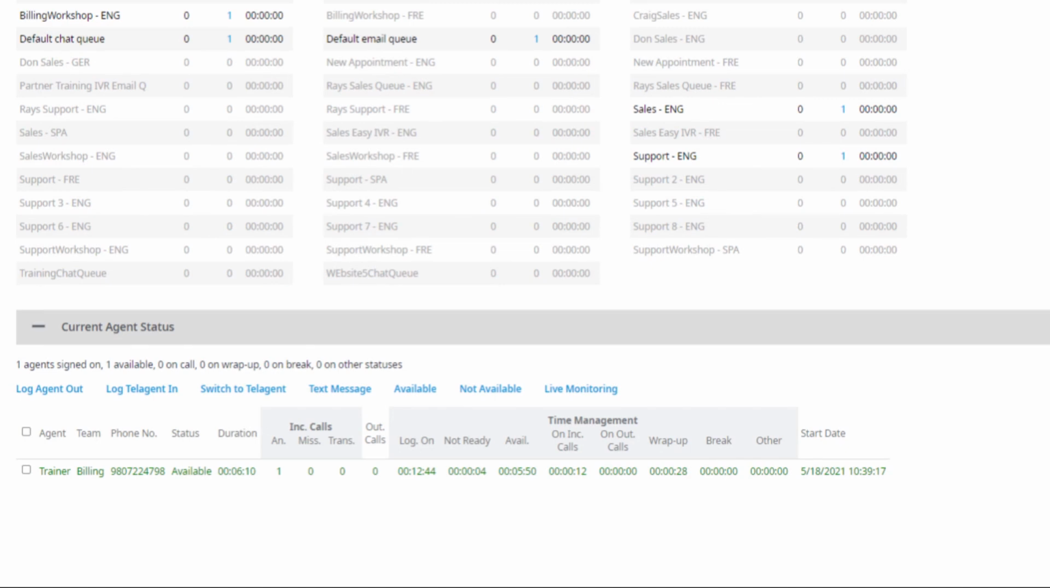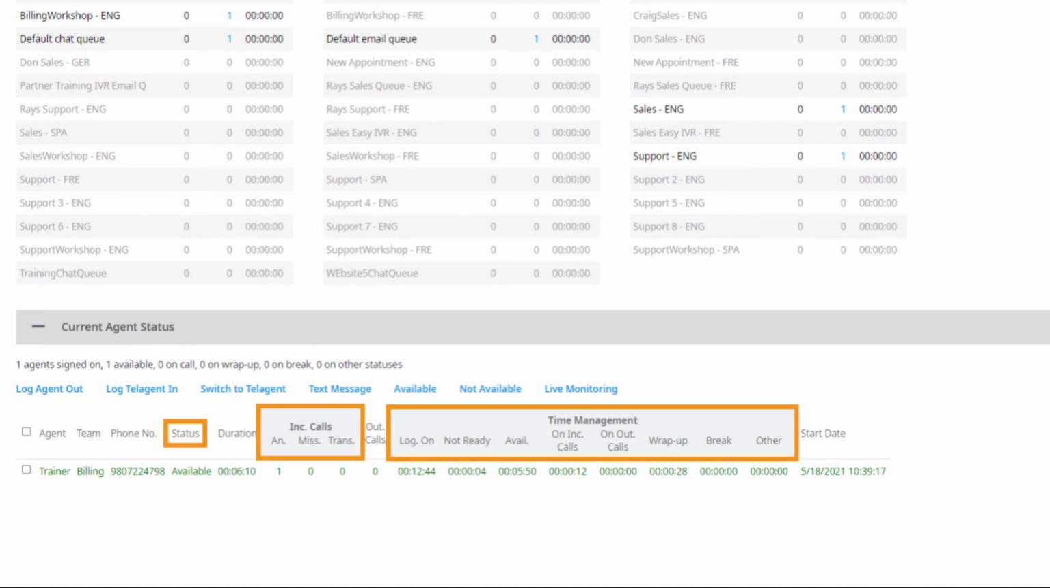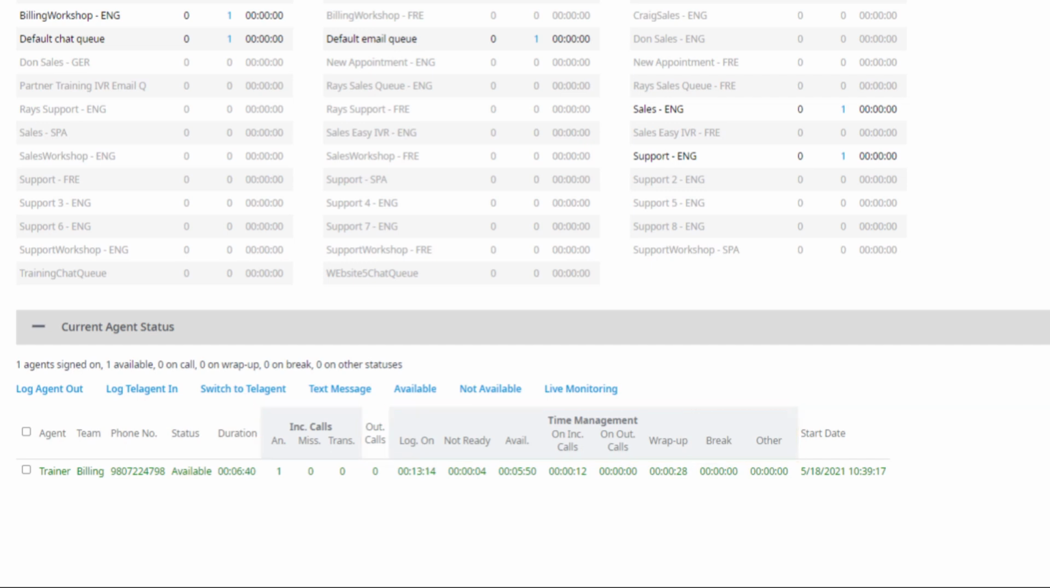The agent status will display agent information such as current status, call handling stats, and time that they have spent in specific statuses during their current login session. At the top of the current agent status window, you will see 7 additional links: Log Agent Out, Log Tele-Agent In, Switch to Tele-Agent, Text Message, Available, Not Available, and Live Monitoring. These are features which allow supervisors to perform actions related to intraday management.